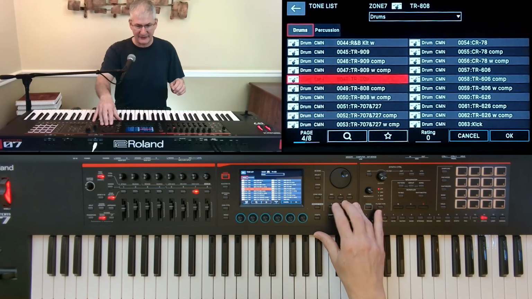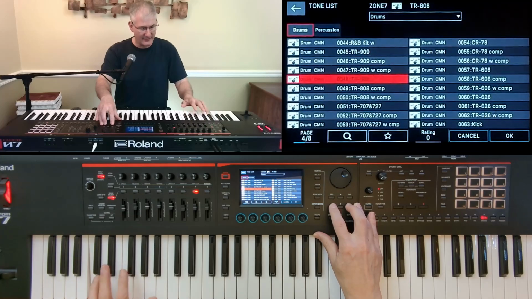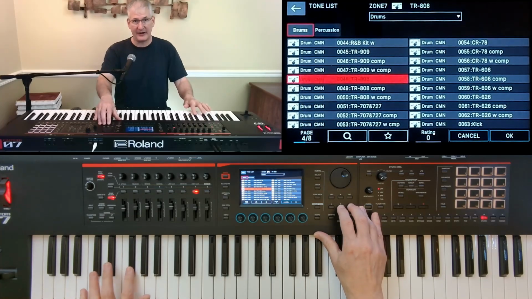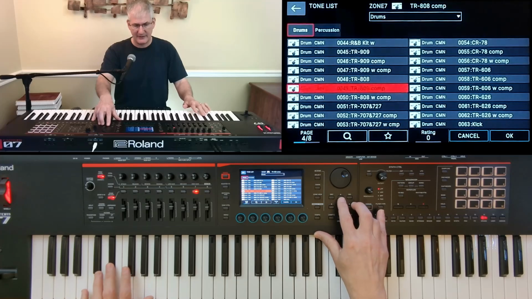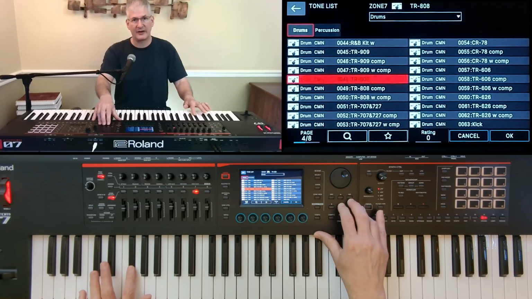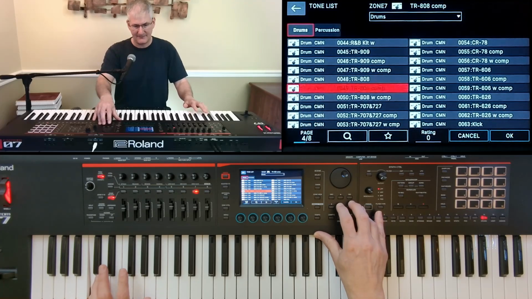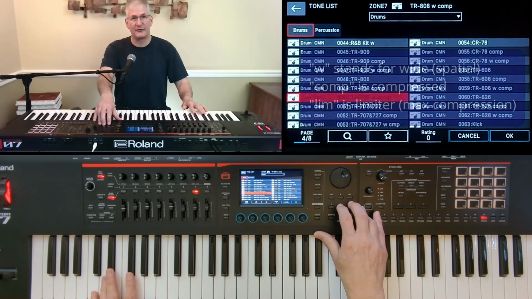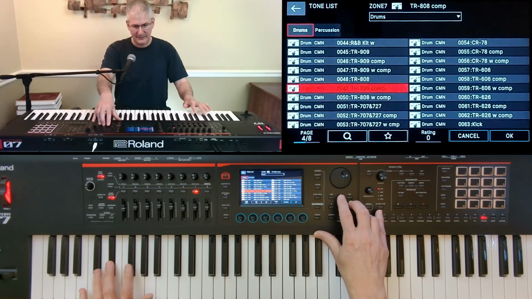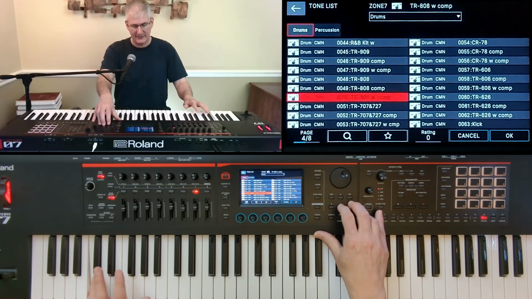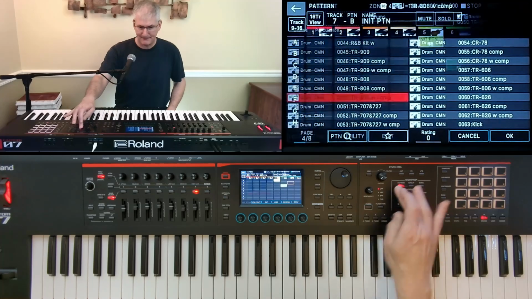The percussion is, I'm going to use this 808 kit, but I wanted to tell you the difference between these 3 808s that look the same. Turn this off. This is a basic 808. If I go to the compressed, there's a bit of a difference with the kick. Pretty subtle. But then this W stands for wide. This is a wider setting. You can really hear it on the clap. So I'm going to go with that.